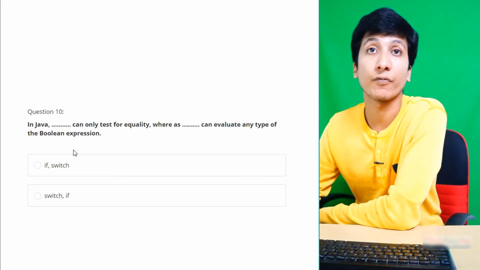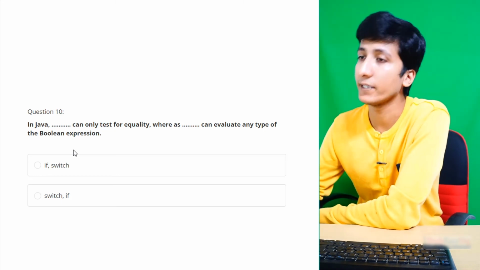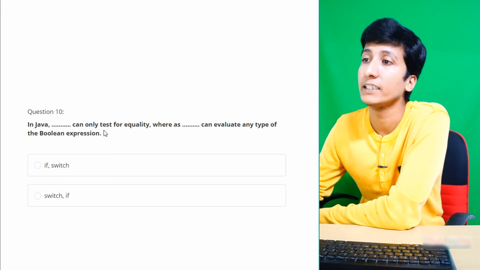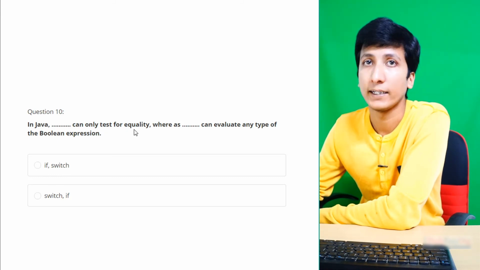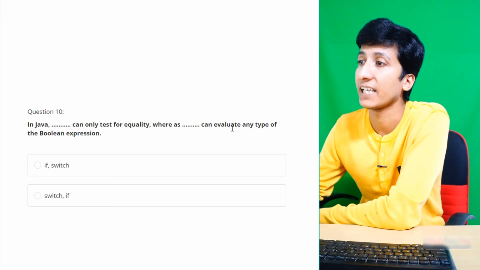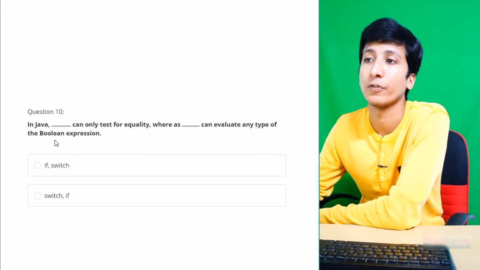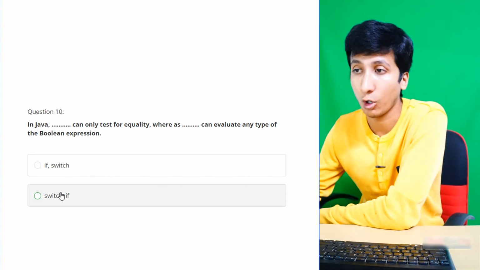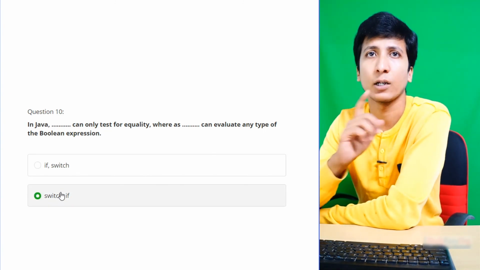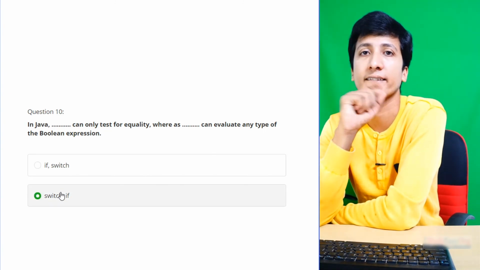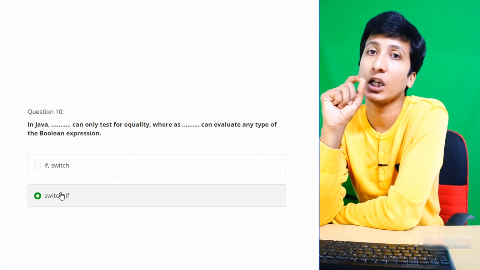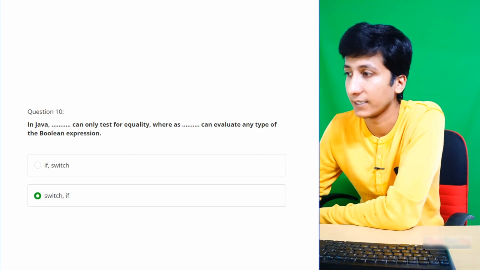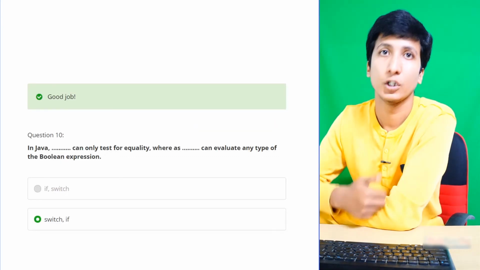So here is the final question from this quiz. The question is, in Java, dash can only test for equality, whereas dash can evaluate any type of Boolean expression. Now the correct option is the second option. Switch can only test equality, whereas if condition can evaluate a Boolean expression. So the second option is the correct option. Good job.